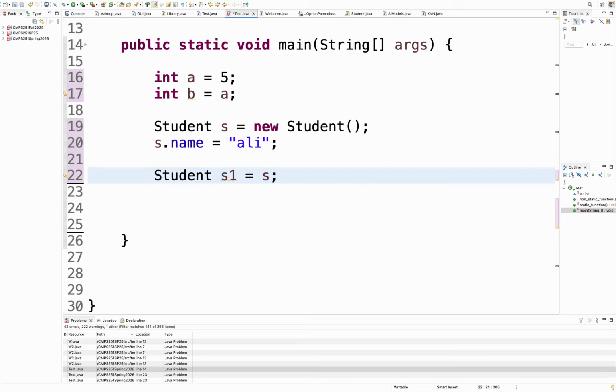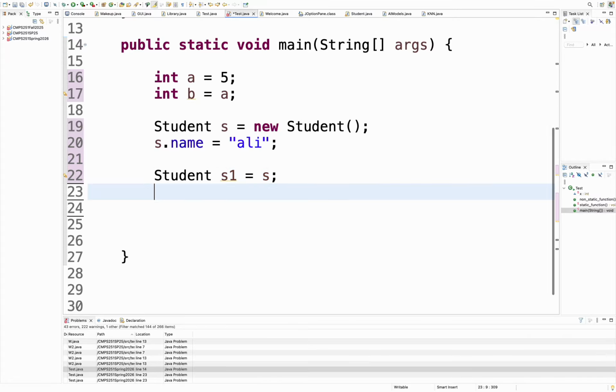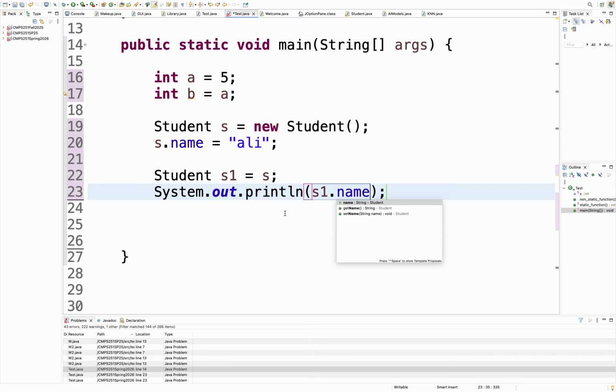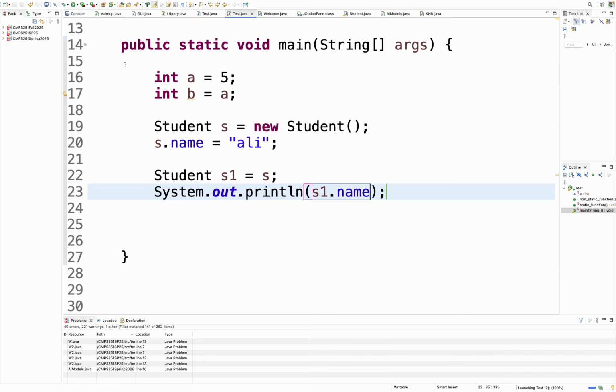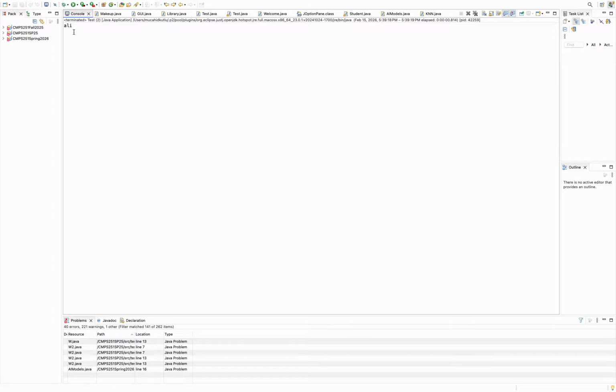If I just say student s1 is equal to s, did I take a copy of those two cases? Now this is actually called a shallow copy. What does it mean? If I try to print the name of s1 and run that code, I will get this name, Ali.